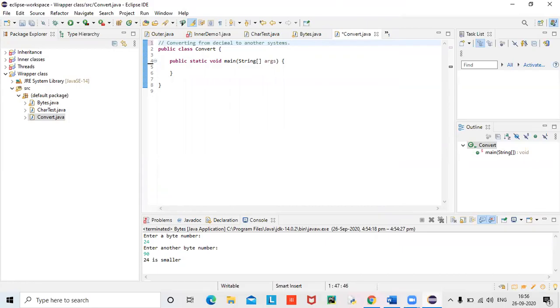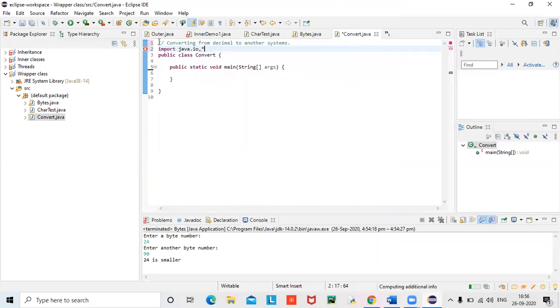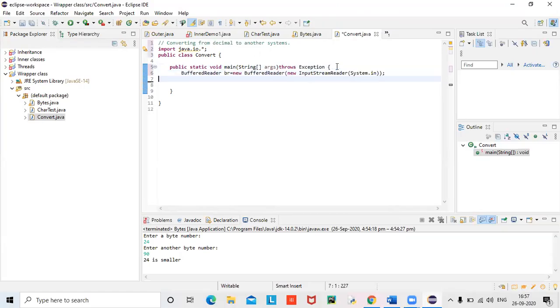Now I have to import now. And immediately it throws an exception. Done. Now that lengthy statement is done. Now enter an integer value. Very simple.